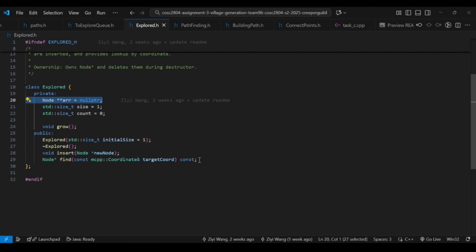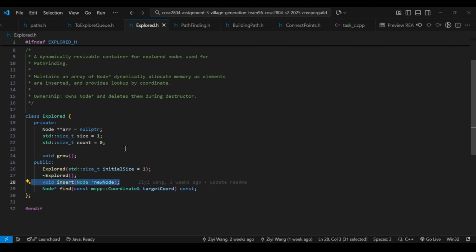And the features that I implemented: first is find. It takes in coordinates and returns us the node if it's found. If it's not found, it will just return a null pointer. And an insert. This creates a dynamic array because every time if the size is not enough, it will grow and increase the size of the array dynamically.